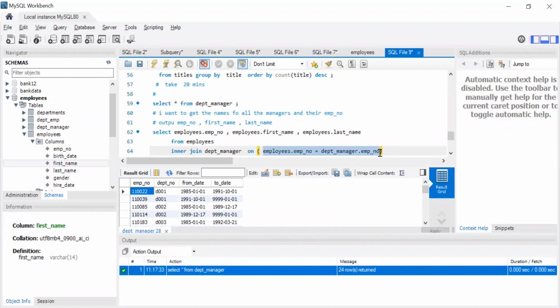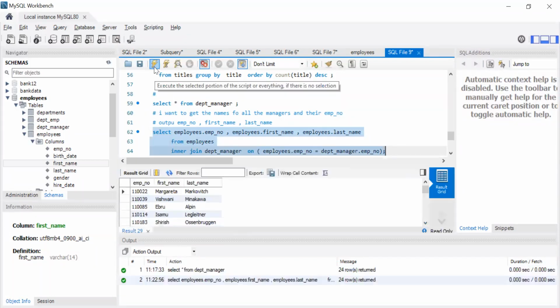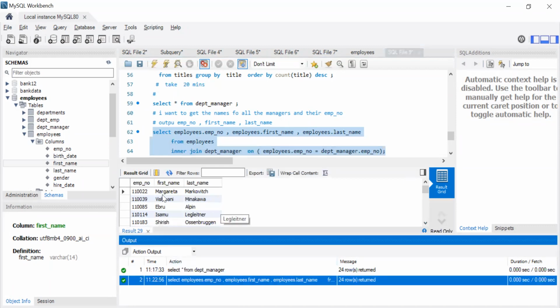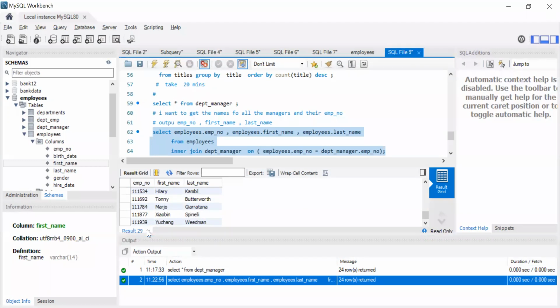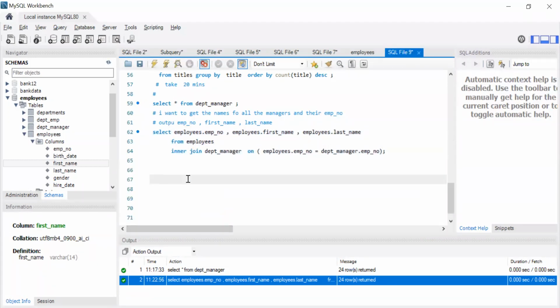So employees dot employment number equal to department manager dot employment number. अगर सब कुछ सही किया है तो आंसर अब आ जाना चाहिए. आंसर आ गया, देखो 24 रोज आ गए. So employment number, first name, last name. ठीक है, अब please give a try and then probably I'll add a little shortcut. I'll not say shortcut, but instead of every time writing employees, I'll use a short name.